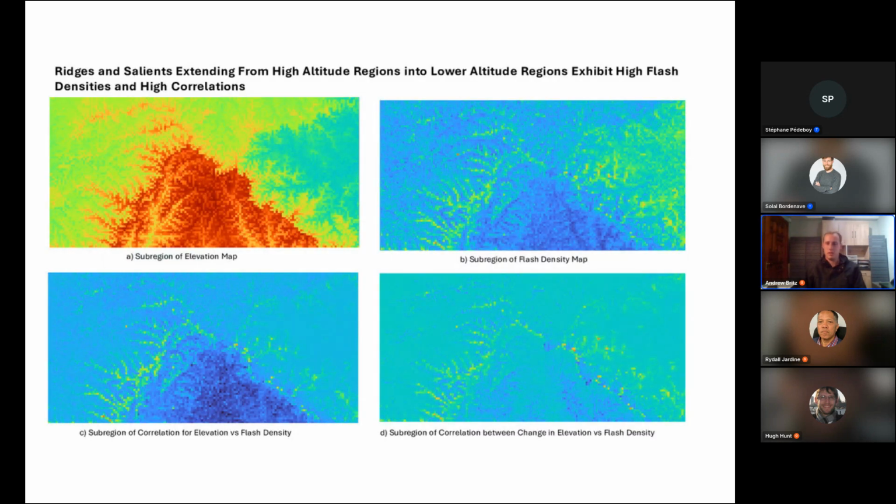So I looked carefully. I was scouring the map in fair detail, and I picked up on a trend which I find quite interesting. And that is despite the fact that flash density may be low at high altitudes, when you have a ridge or salient or topography in that shape, descending from a high area quite far into a low area, you get high flash density and high correlation.